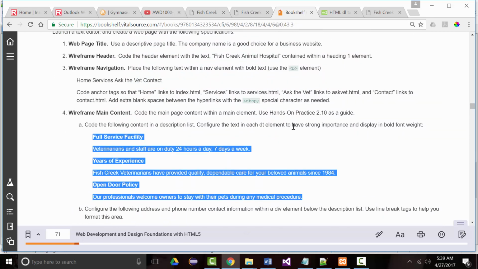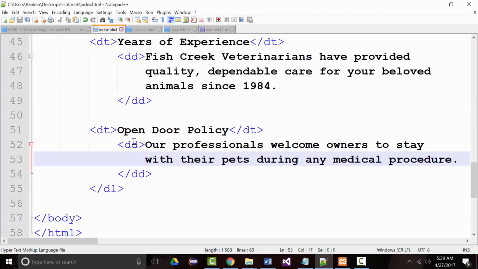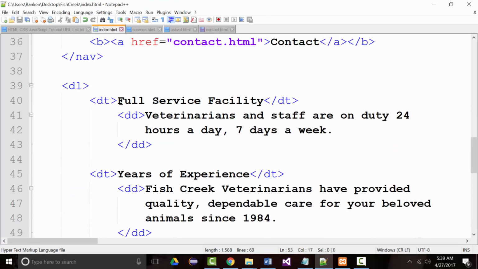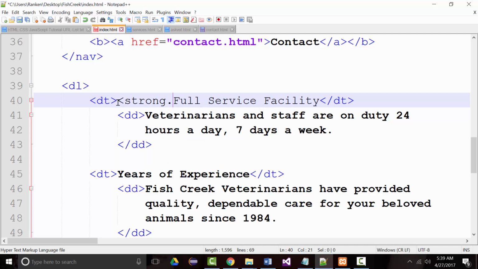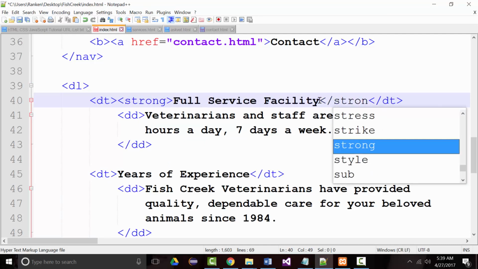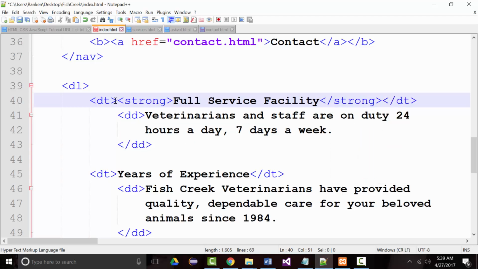Configure each DT to have strong importance and display in bold font weight. So, didn't do that. So each DT that we see right here should be inside of strong tags. So let me add those.